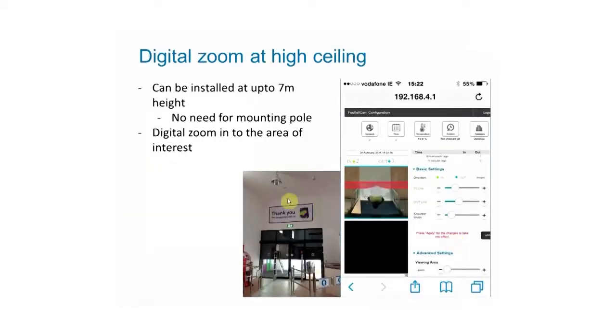Now, sometimes the ceiling is very high. We have big retail stores that have a very high ceiling, about 6-7 meter high, and we would not need a mounting pole. It can just comfortably sit on the ceiling. Like, for example, this is one that is installed up here. And then we can select the digital zoom in our settings, so we can zoom in to the area, and then we can adjust that.